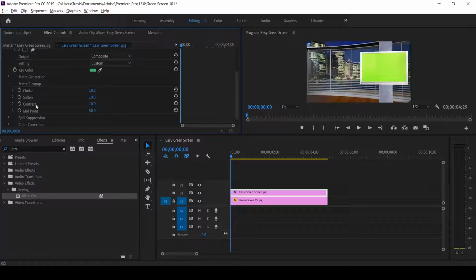Maybe add a little more contrast so it can differentiate the different colors. If I needed to pull the midpoint, the mid levels, up a little bit or down a little bit to match the rest of the green screen, well, I have it here.